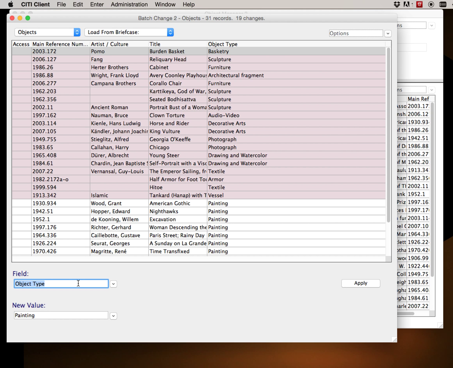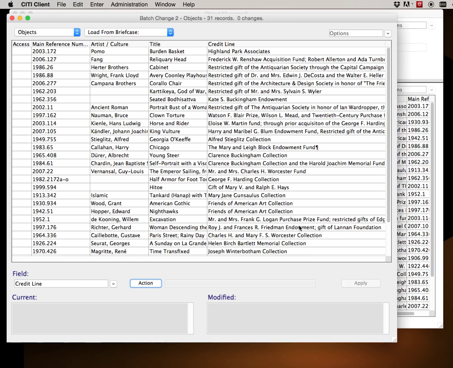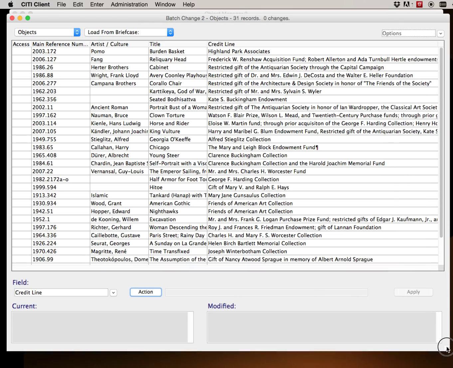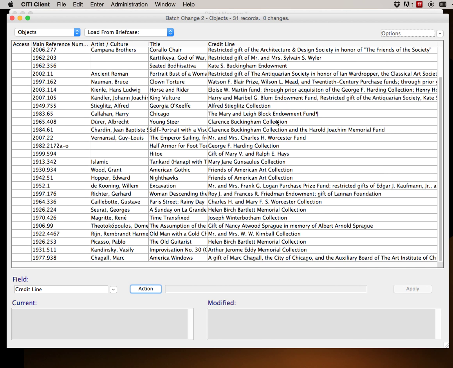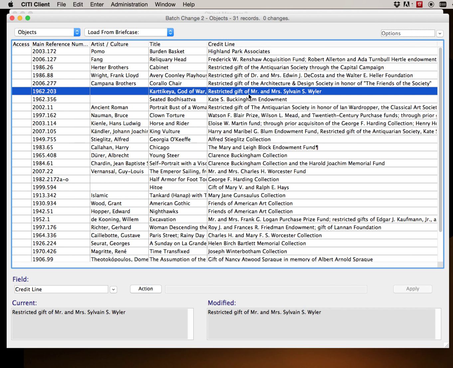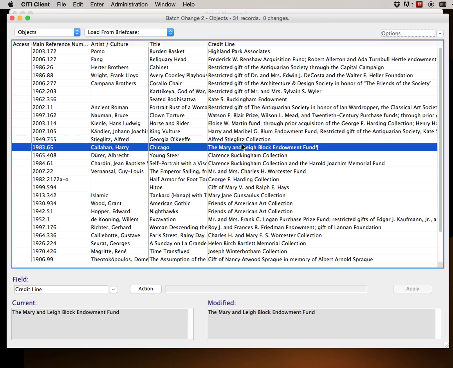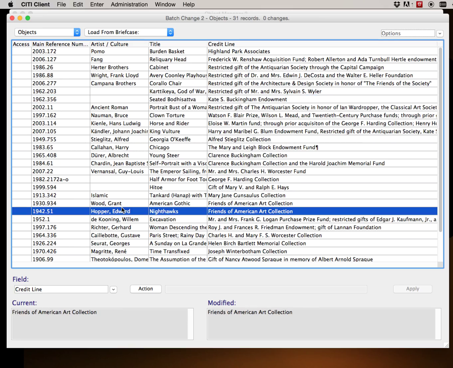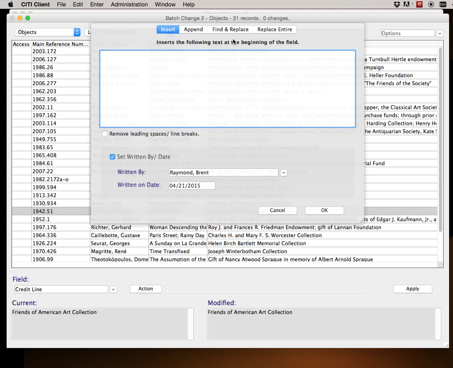Let's take a look at a free entry field like credit line. In the data list here, you can actually see all of the credit lines for each of these objects. You can see what the current value of the credit line is and what the value will be once it's modified. We haven't set any modification yet for any of these objects, so none of the records are highlighted and both of these match. However, let's go ahead and see what actions are available for a text batch change.